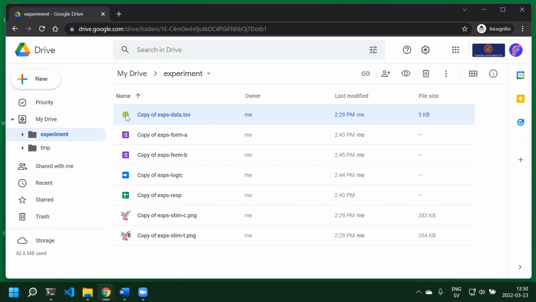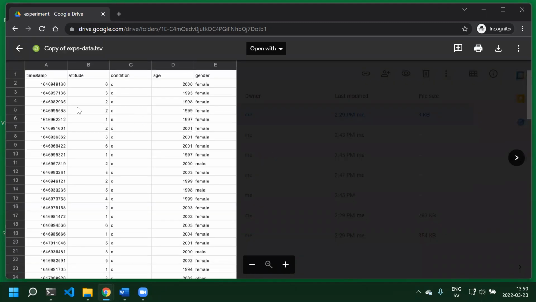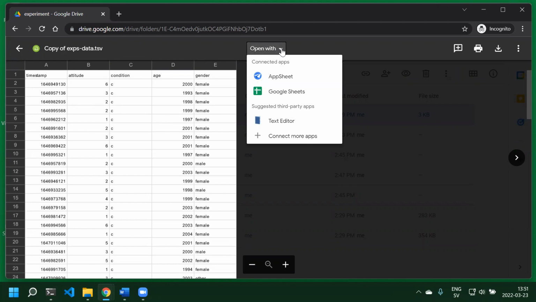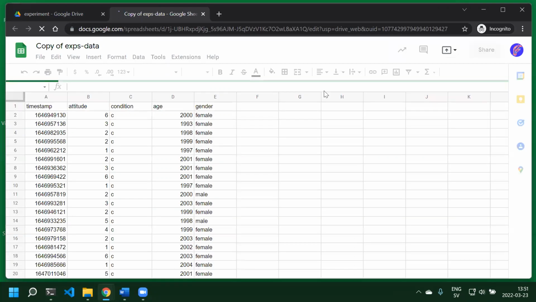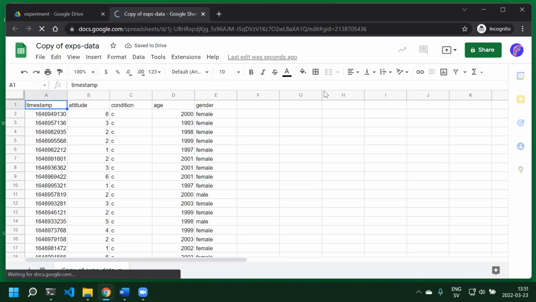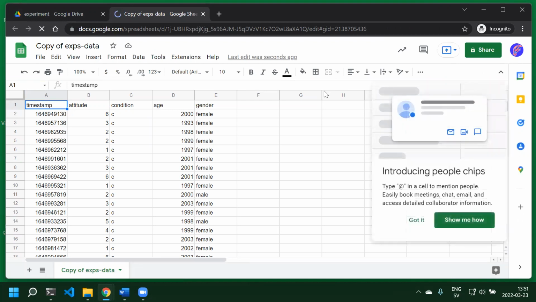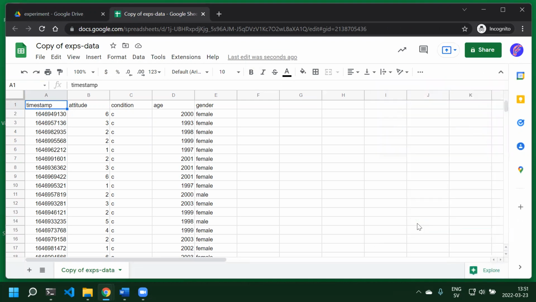So you can go ahead and double click this file, and it will give you a preview, but it will also give you the option to open the file so we can edit it. So I go ahead and select Google Sheets. So now I will convert the data file to a standard Google spreadsheet. And here we have some sample data.